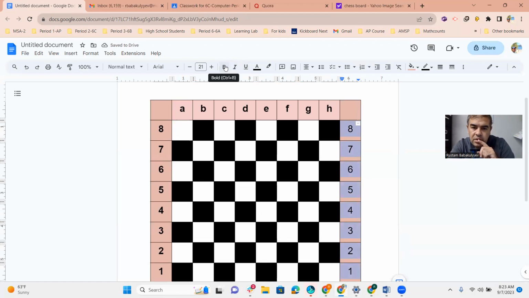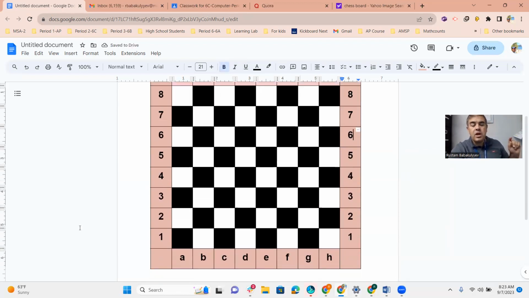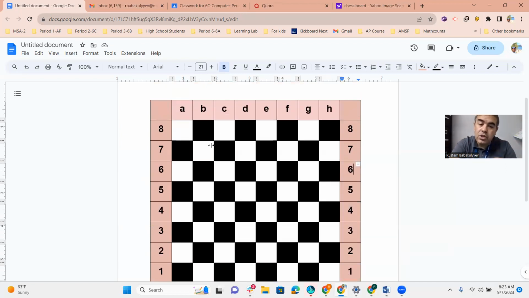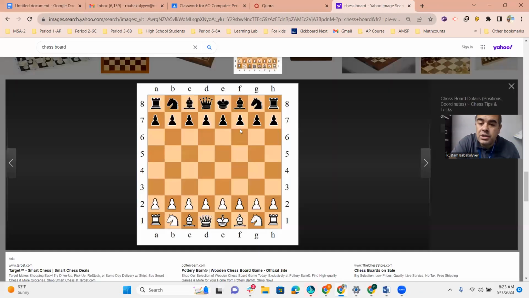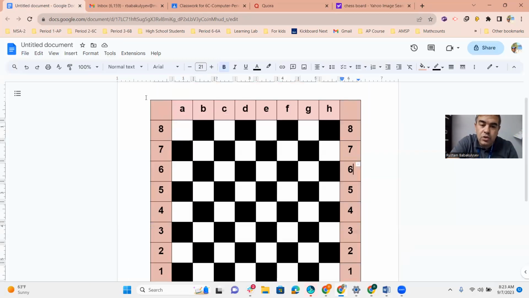See? And this is our chessboard. That's all we do for today. For white and black, you can choose another color. As you can see here, it's a different color. So just pick 2 colors of your choice. I don't mind, any color is possible.